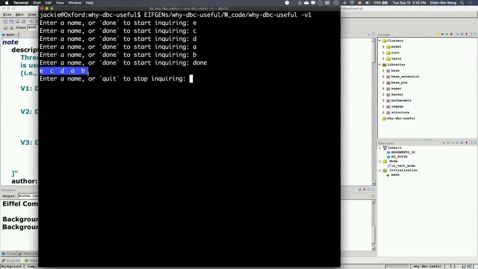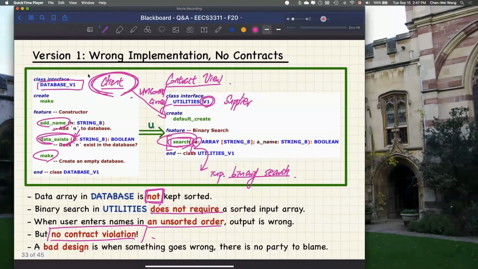That's version number 1. And then they're going to pass this array as is, unsorted, into this particular binary search that we talk about over here, right? So this one. And apparently you can see there will be no precondition violation, simply because the search routine over here does not require anything about the input array to be sorted. So there will be no precondition violation, okay?